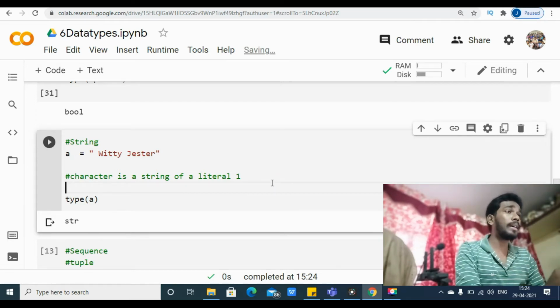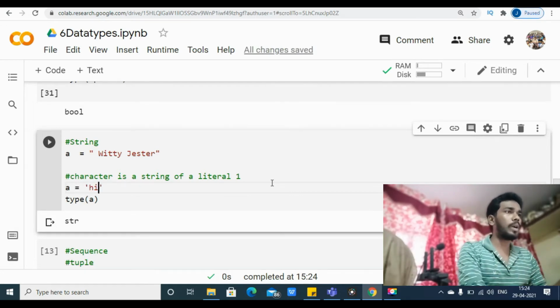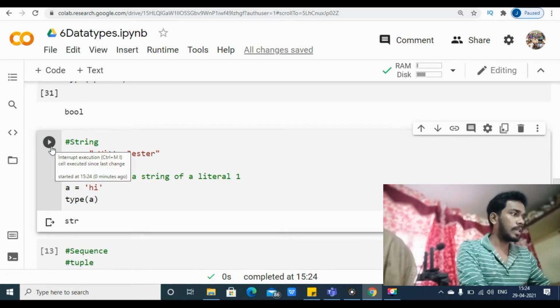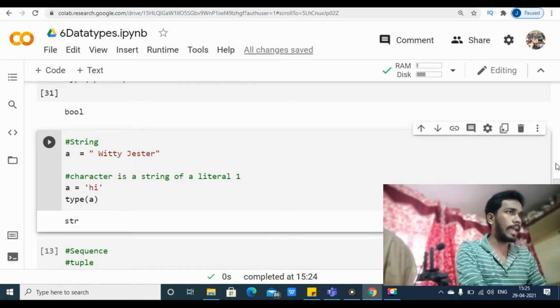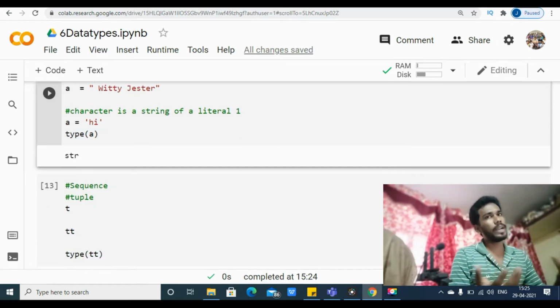And it's a string. Now, character. A character is nothing but a string of length one. How I can write that is, say A is equal to, simply in quotes, I. I'm overwriting the A value. Again, you get a string.